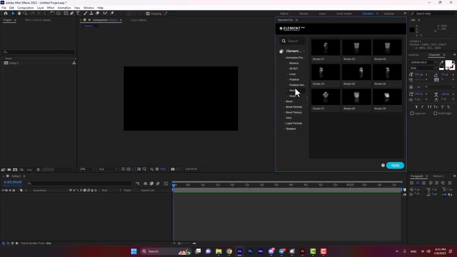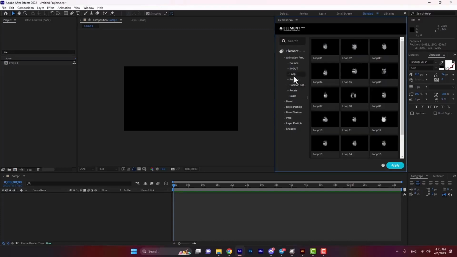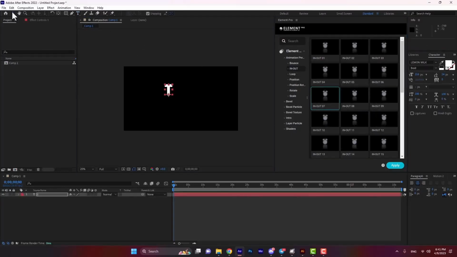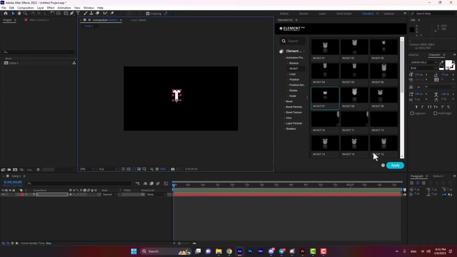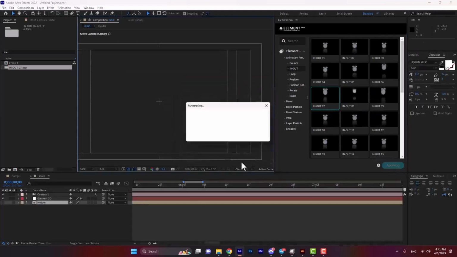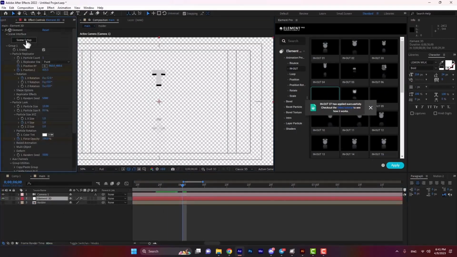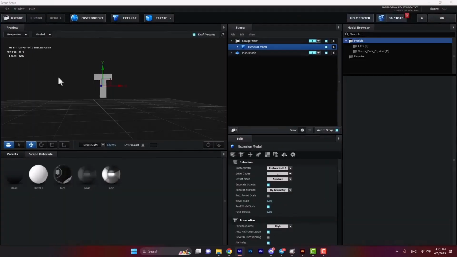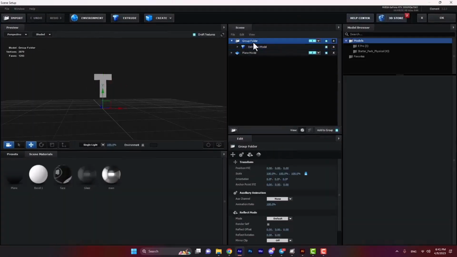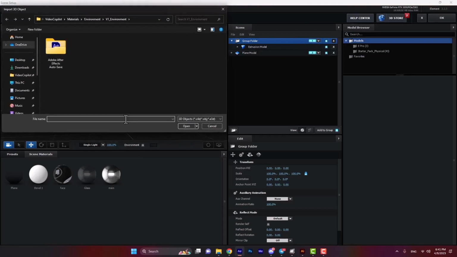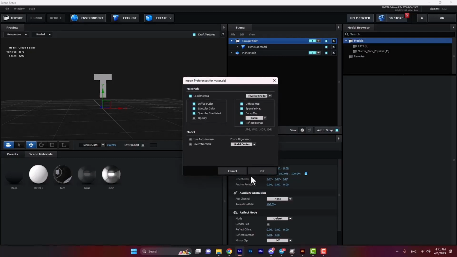So let's see how we can import a 3D model and apply one of these animations on it. For example, we want to select this motion preset. We create a text layer because we want a 3D model to be applied here. And hit apply and then OK. Then let's open the scene setup of Element 3D. We select the group folder 1. And then we hit the import button, and we should import an OBJ file. Let's import this file.